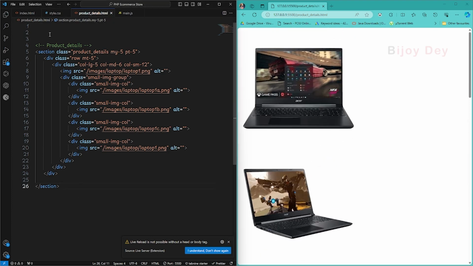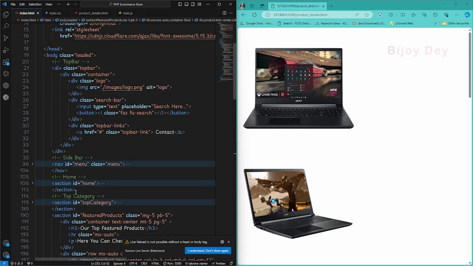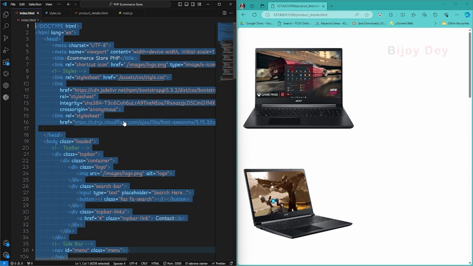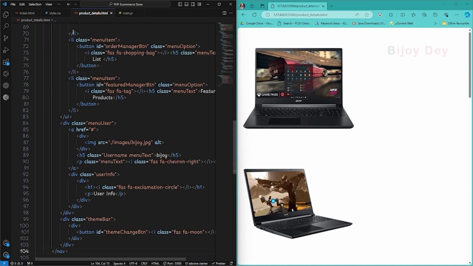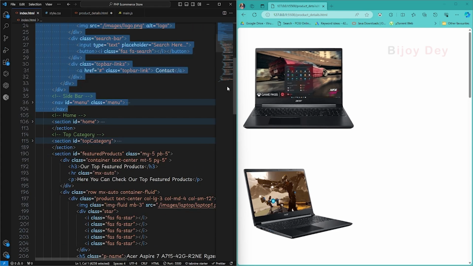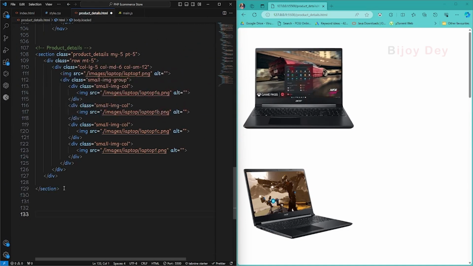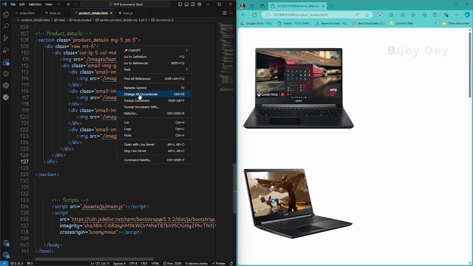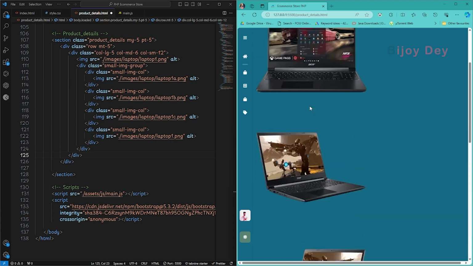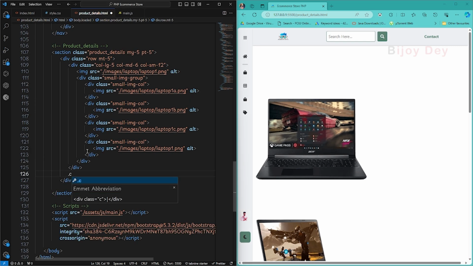So now I am going to copy our sidebar nav. So in our header section, copy and paste, and another in our JavaScript code for body tag. So copy it and paste. So now format this document, okay, and save it. Now see our single product details page.